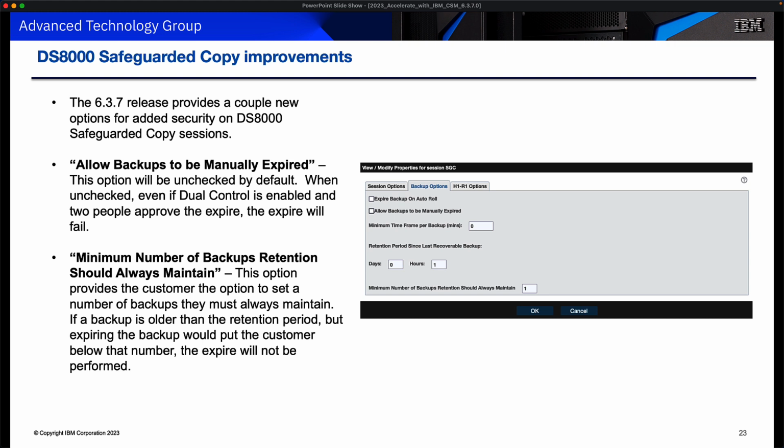but your real SLAs require 5. Well, you can set 5 there, so no matter what, even if a backup has passed the retention period, CSM will no longer expire it if it's going to cause the number of backups to fall below that number you specify. So it just gives you a little bit more security that retention is not going to cause you to fall below the number of backups you need.